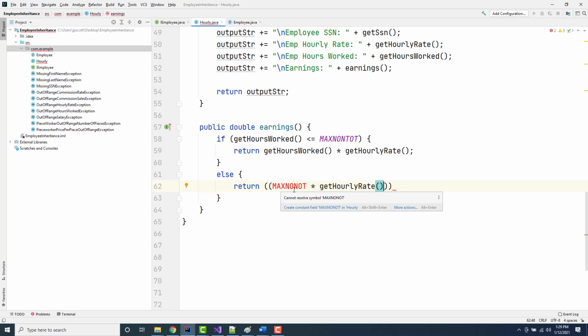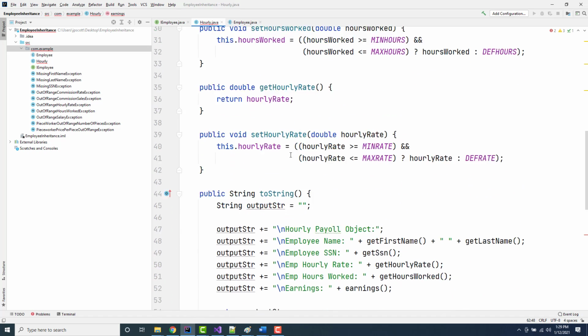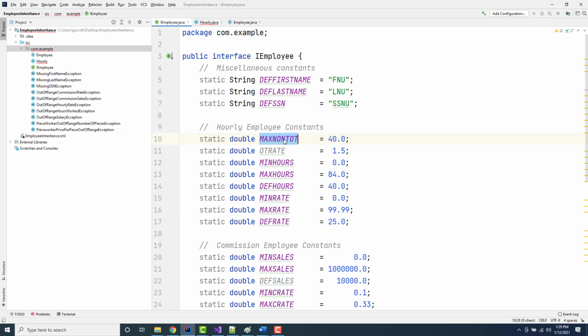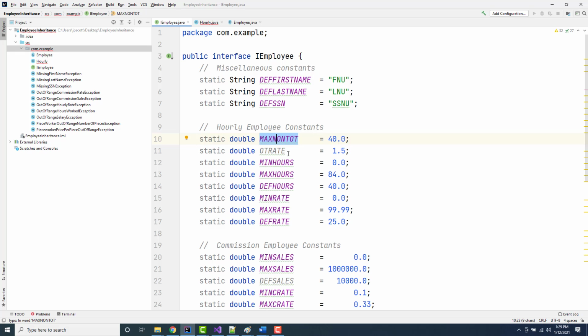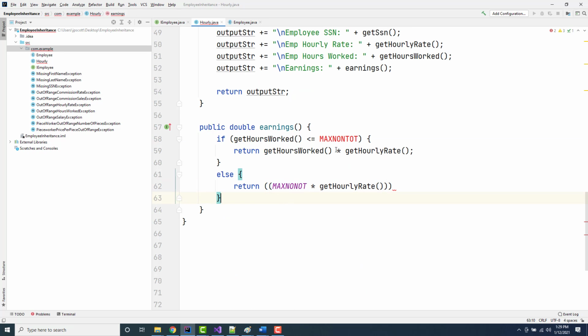Why doesn't it recognize that? We implemented iEmployee, so max non-OT. Isn't that what I called it back here? Oh, see this? That's a neat error. It doesn't recognize max non-OT in here. Oh, what the hell? Pardon my French. I went back here and I wrote max non-TOT. If you did that, get rid of that T. Sorry. And then come back here and boom, the error is gone. And I also wrote it there. Okay, there we go.